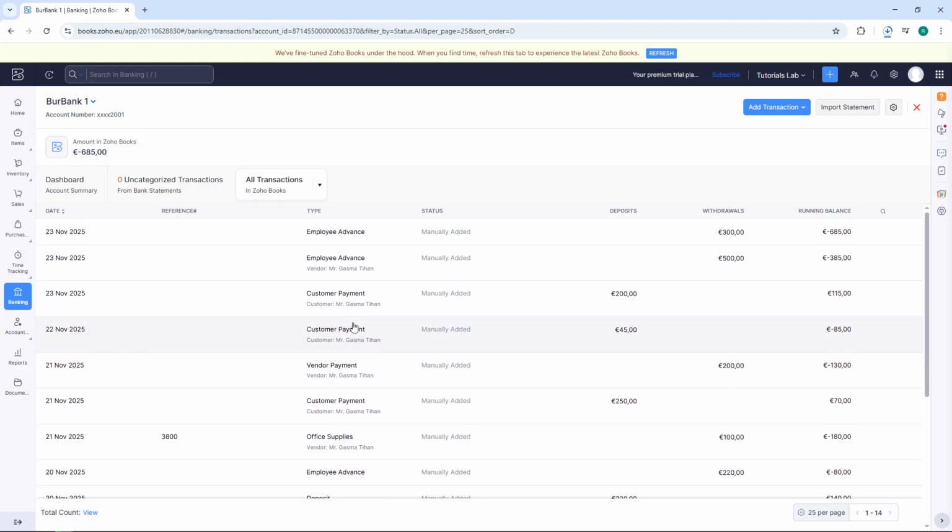Once you're viewing your selected account, locate the settings icon within the banking section. This icon typically looks like a gear or cog and opens up additional configuration options for your banking features. Click on it to reveal a drop-down menu. From the menu that appears, click on Transaction Rules.